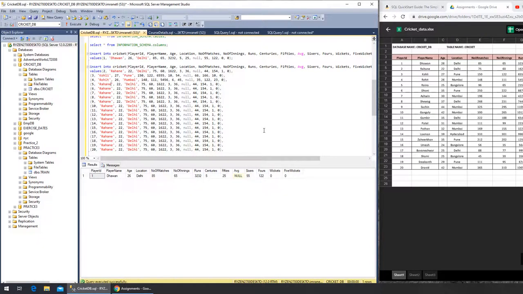So after Rohit, it's Raina, R-A-I-N-A. I think that was a bowler. 25, age is 25, and he is from Bangalore.